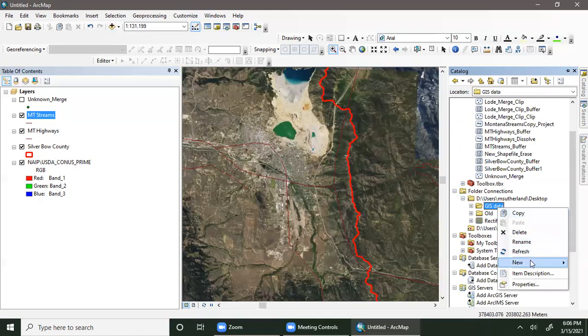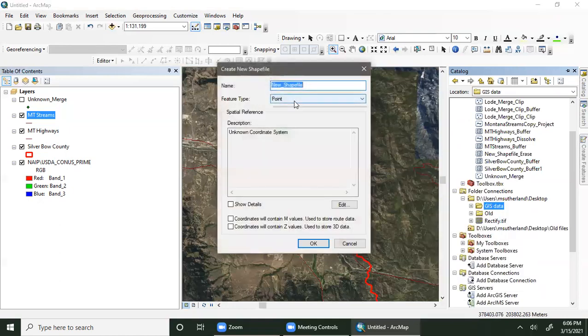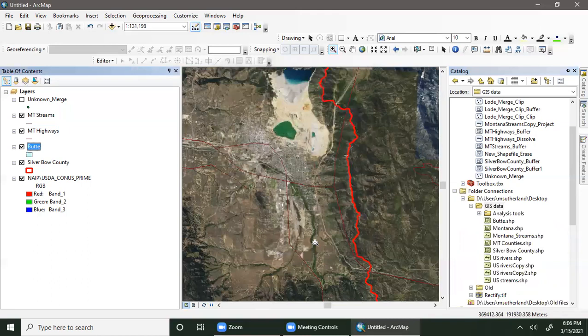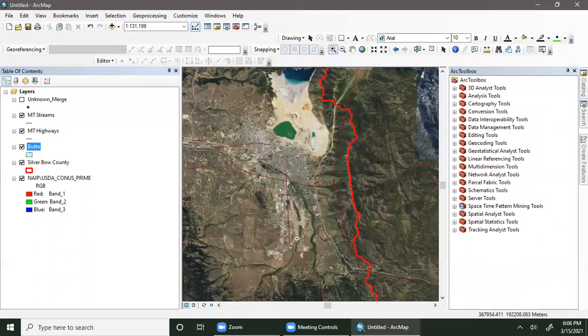Pick a folder to put it in, new shapefile. It's got to be a polygon if we're going to remove inside it. I'm just going to call it Butte, give it a coordinate system. So I have a new shapefile over here. What do I do with that shapefile to populate it? I want to draw something in there. Give that shapefile some shape.